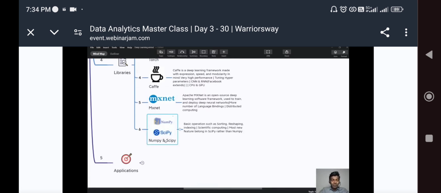And here we have other libraries called NumPy and SciPy. What is meant by NumPy and SciPy? NumPy means numerical Python and SciPy means scientific Python. I hope you are all familiar with this, right? These are the majorly used libraries, guys.